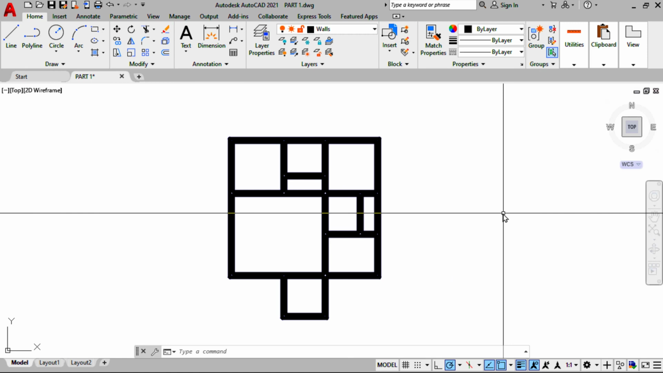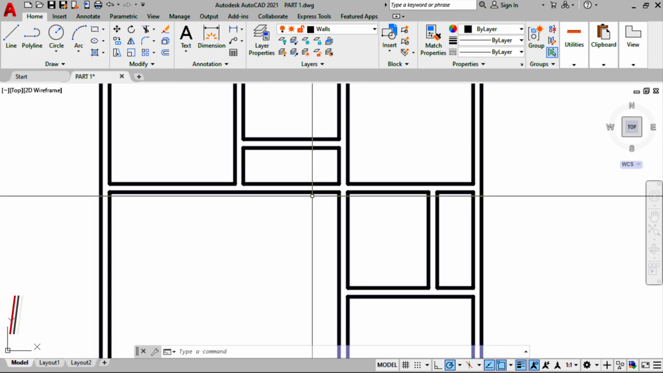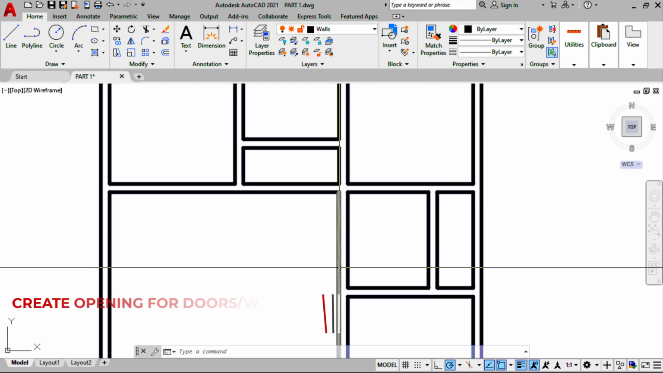Now, we are going to insert doors and windows. But before we do that, we need to create a space or opening in our wall where we can place those doors and windows. Thereafter, we will draw the doors and windows and place them in the openings.